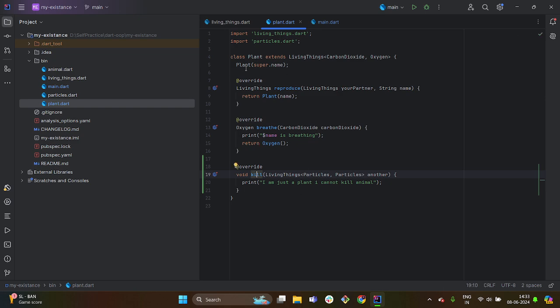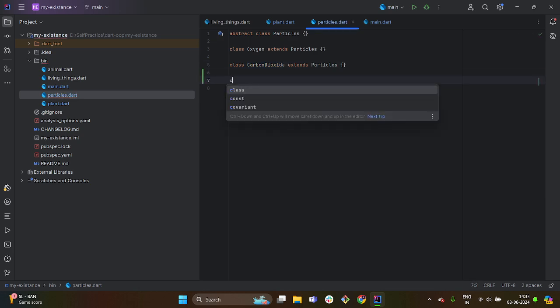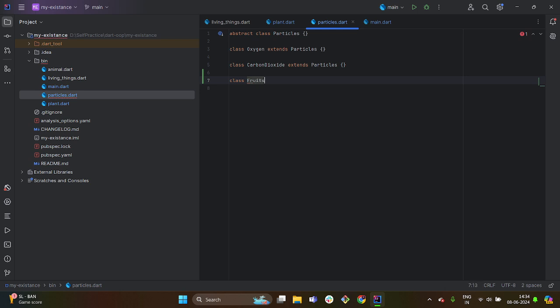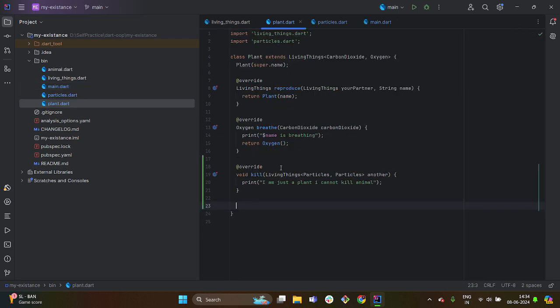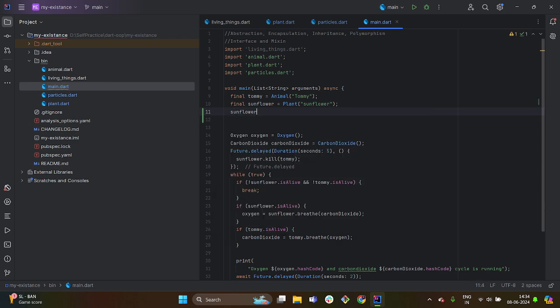For the sake of knowledge, inheritance is when a child inherits from a parent and adds some extra features. So plant does not have to only add or override. It can also have its own method, like fruits extend particle. So plant could have its own method named giveFruits, where it will return fruits. So in main we can write sunflower.giveFruits, and it will give us an object of fruits.